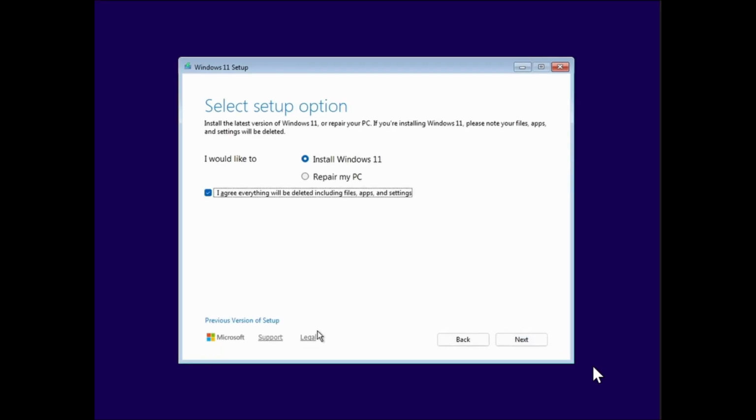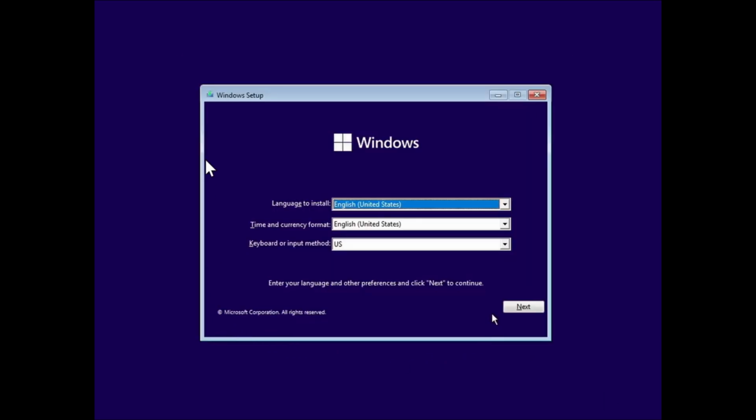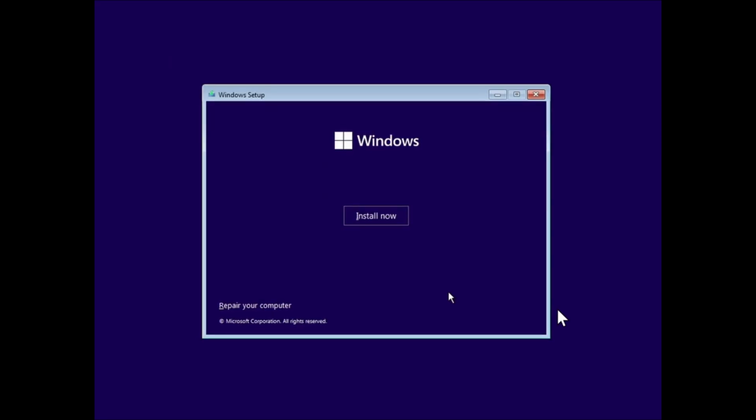After you hit next, from the select setup option, you will have the option to click on previous version of setup, as you see right here. This will give you a better, stable version of the Windows installation that won't give you any bugs or errors. After you click on the previous version, you need to choose the options and languages and hit next.